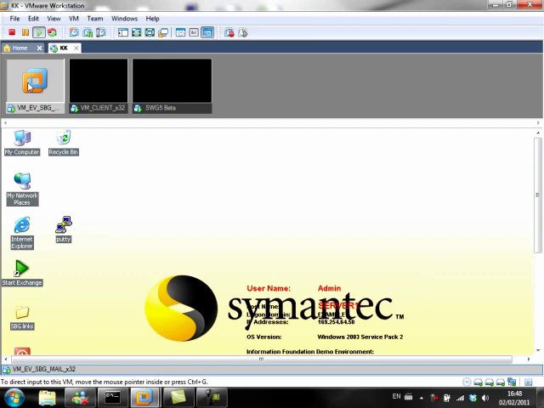But basically the environment comprises 3 images. The first image is my VM, EV, SBG, Mail 32 server. This is basically the mail server in my environment. It's also the Active Directory in the environment, and the Web Gateway also uses this server for DNS.